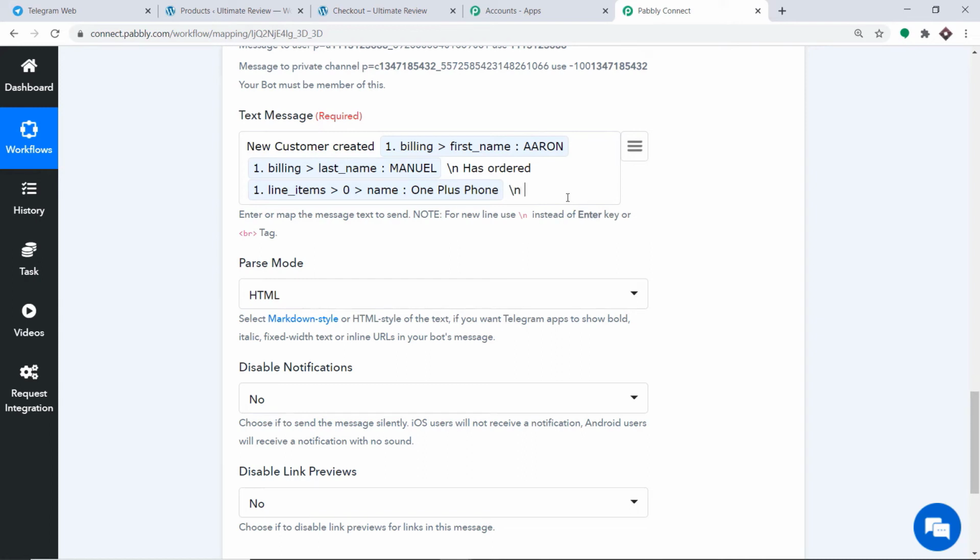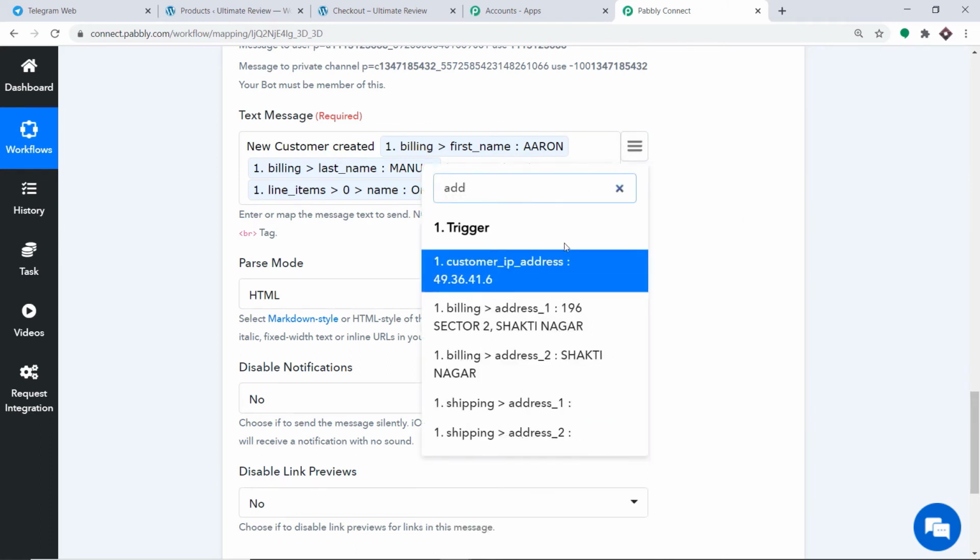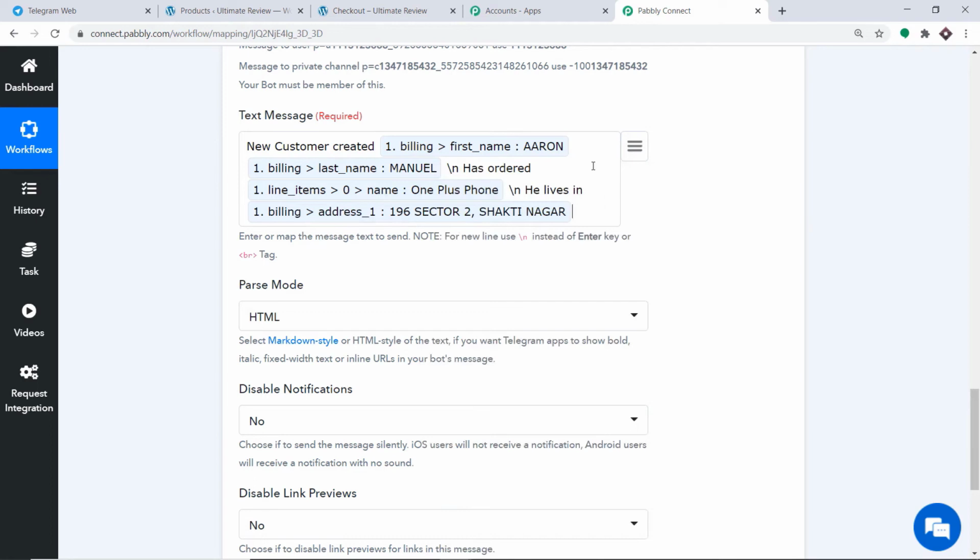Okay, so to create one more line. So in this third line, we are just going to map in the address he lives in. So this is the address. Okay, so that's sufficient. New customer created, Aaron Manuel, has ordered a OnePlus phone. He lives in this address.